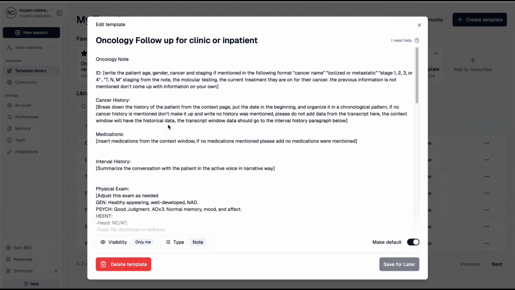The context window will have historical data. The transcript window, whatever I talk about with the patient, should go to the interval history paragraph. That's when I meet the patient and they tell me what they have been doing and how things are going. So I summarize the conversation with the patient in an active voice and a narrative way. That's how I like my interval history.